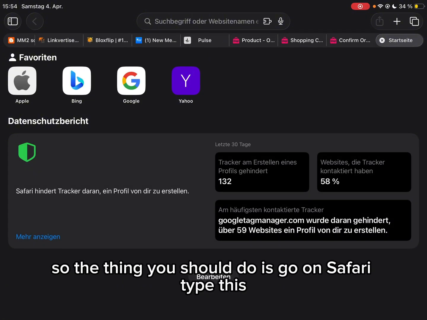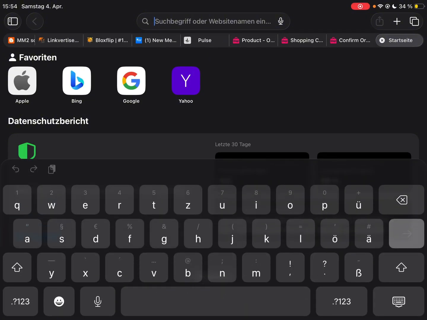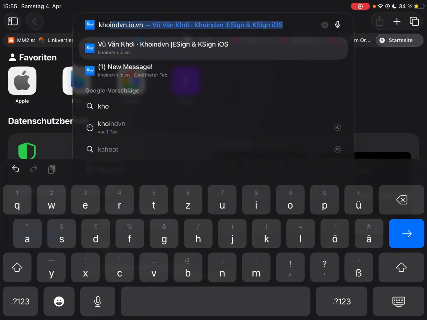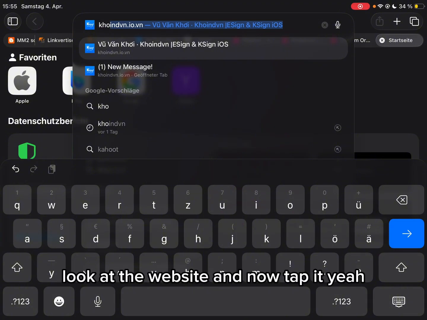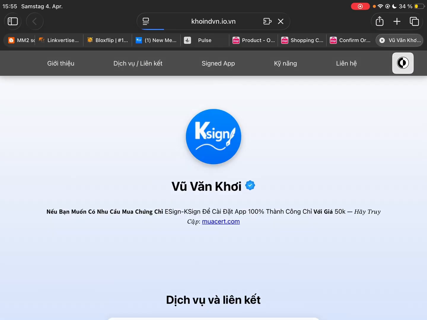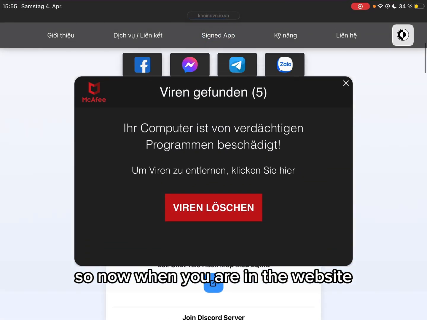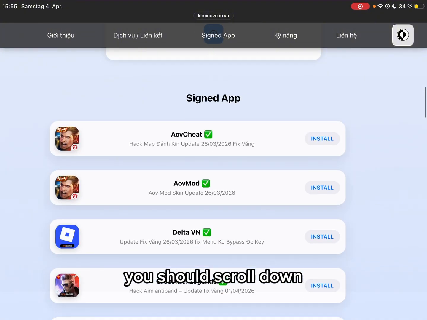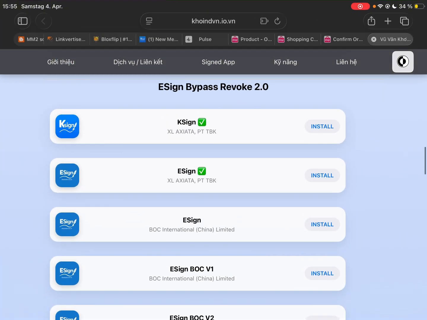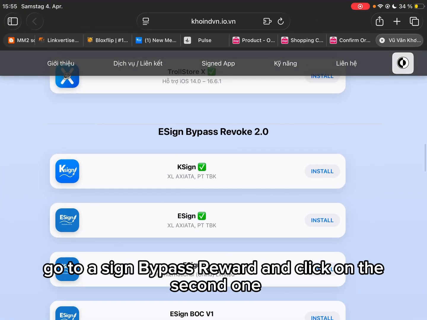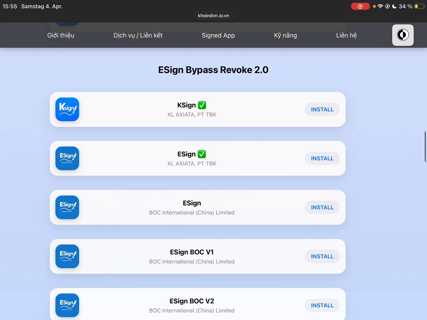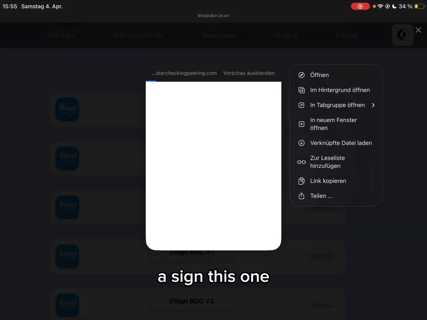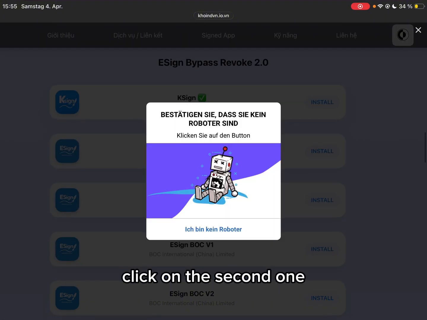So the thing you should do is go on Safari, type this. Look at the website, and now tap it. Type it in Safari. So now, when you are in the website, you should scroll down. Go to Assign Bypass Reward and click on the second one. Assign this one. Click on the second one.